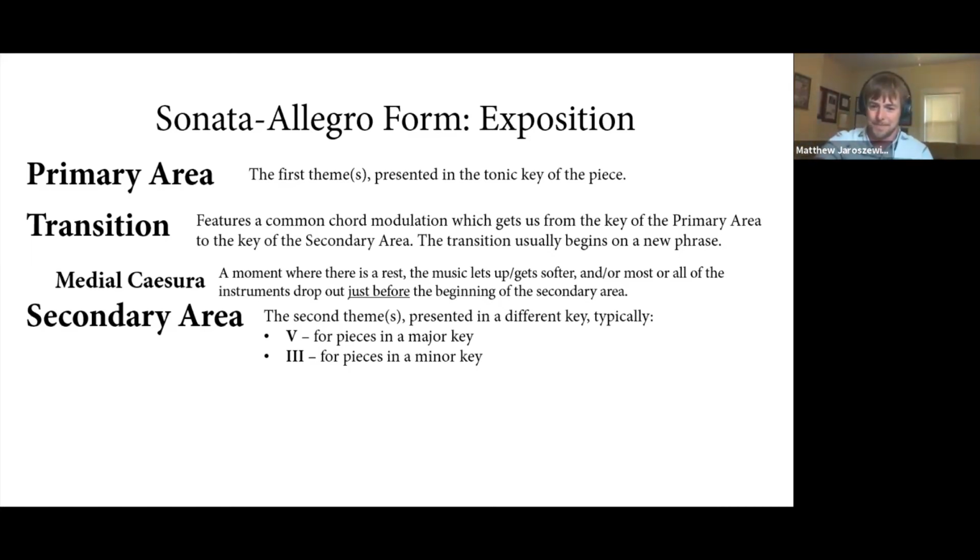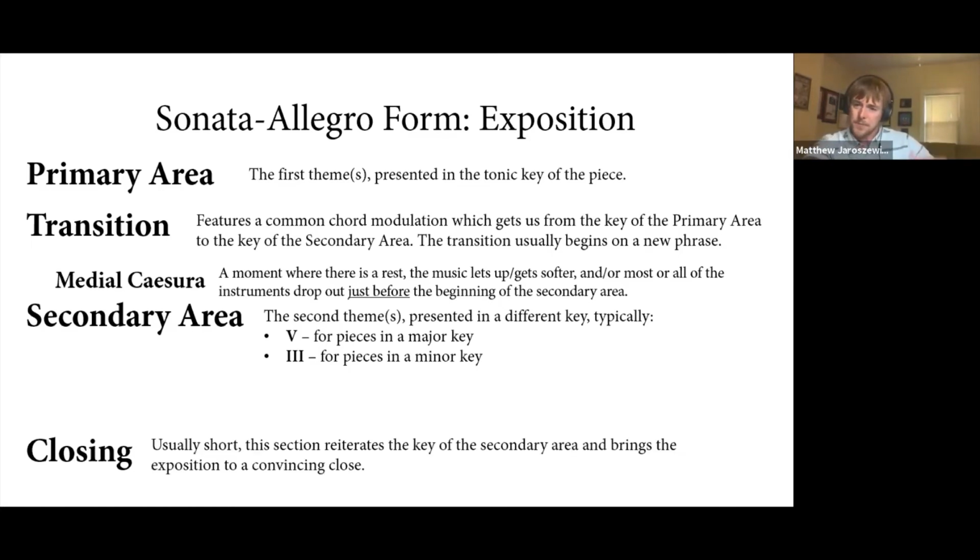So the transition has been establishing our new key, and then it'll stop for a second, and then we've got our secondary area. After the secondary area, we have our closing section, which will help to reiterate the key we have arrived in, usually 5 for a piece in a major key, or 3 for a piece in a minor key, and brings the exposition to a convincing close.